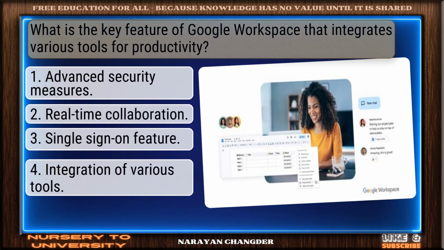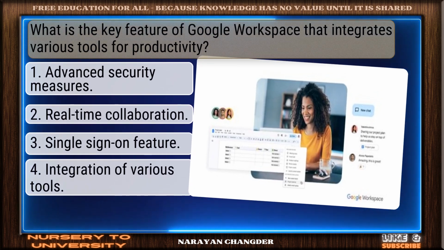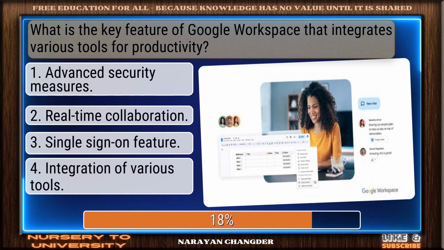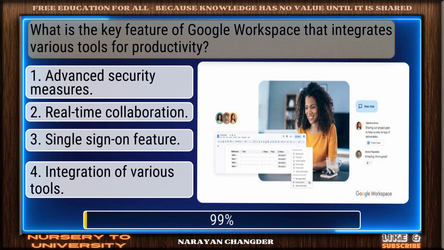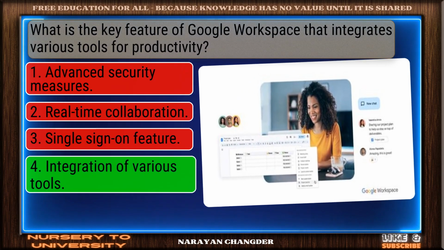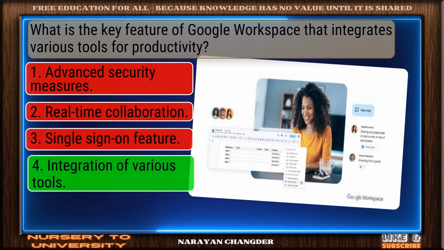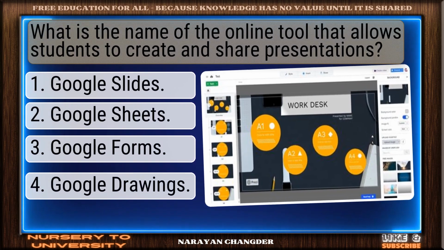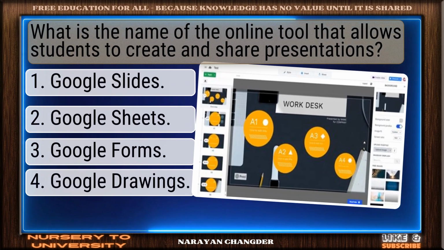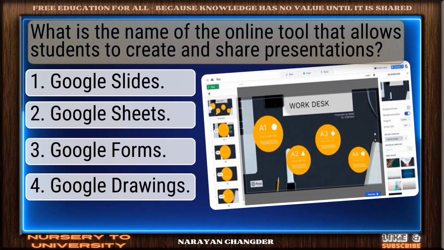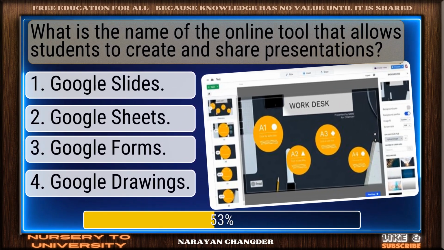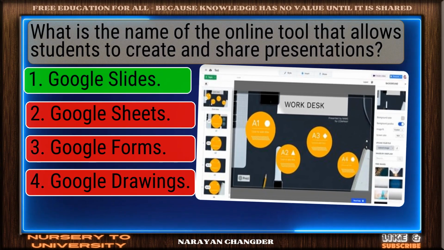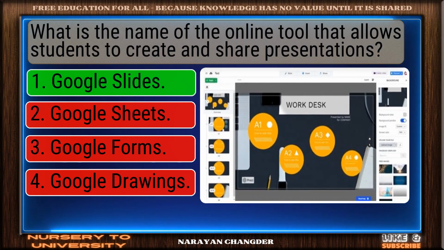What is the key feature of Google Workspace that integrates various tools for productivity? Strong choice. Integration of various tools is the right answer. What is the name of the online tool that allows students to create and share presentations? Correct. Google Slides is the right answer.